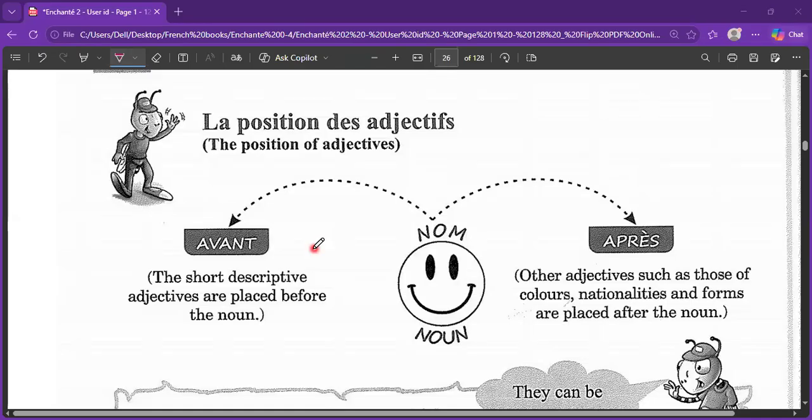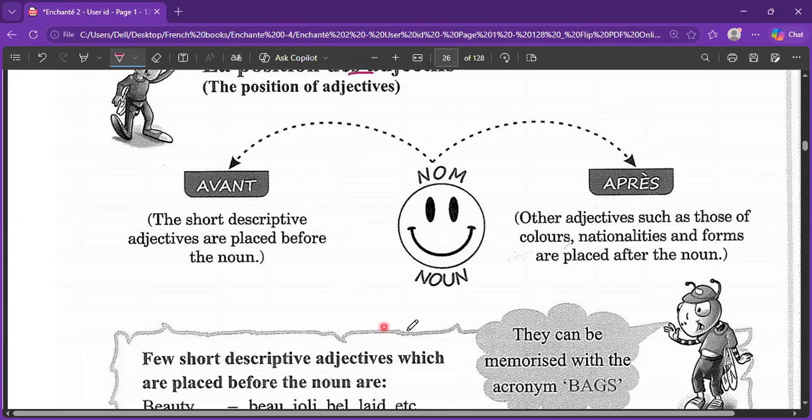After doing the vocabulary for the day, this is the important topic that we need to cover. La position des adjectifs. What is the position of the adjectives in French? Here, the noun comes either after or before the adjective.